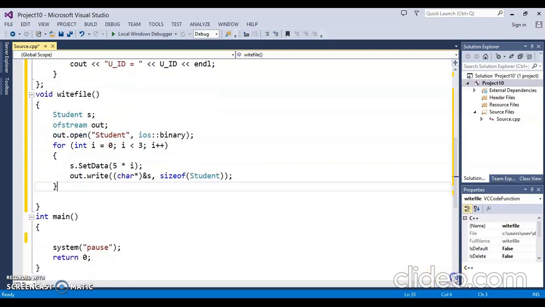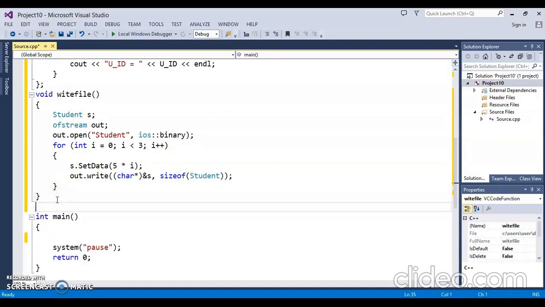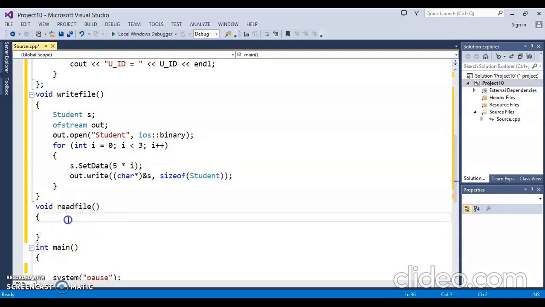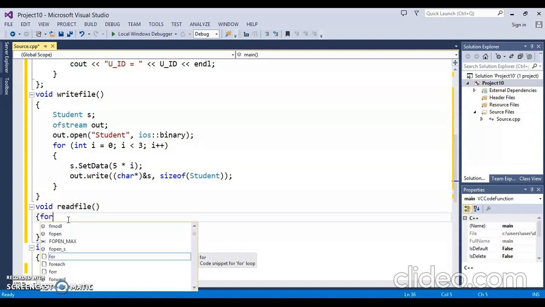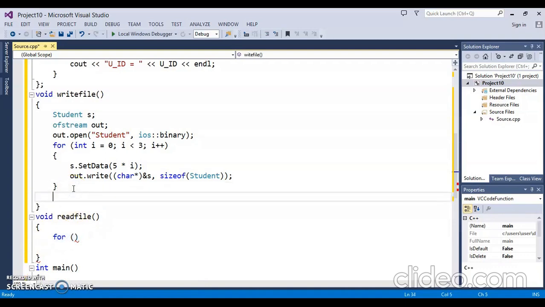Now similarly we will write a global function for reading the file, so that it will make your main program easy. That's why I named it write file. Now void read file function, and what will the read file function do? It will read from the file. So first I should close the object here also, out dot close.